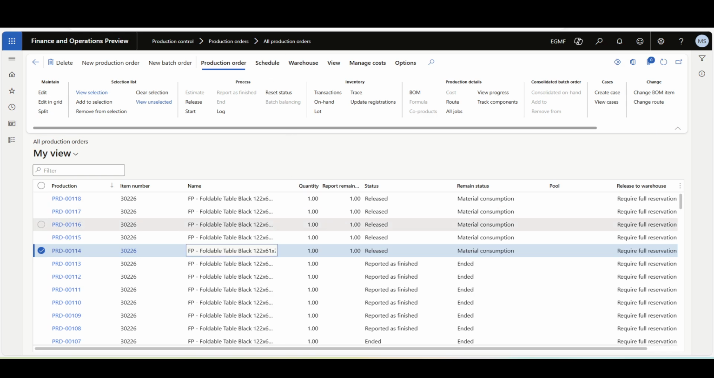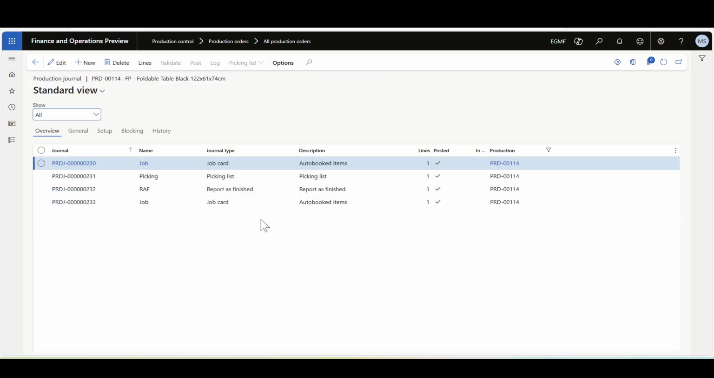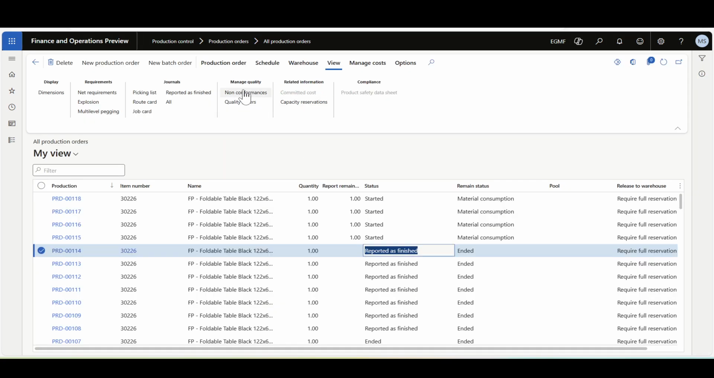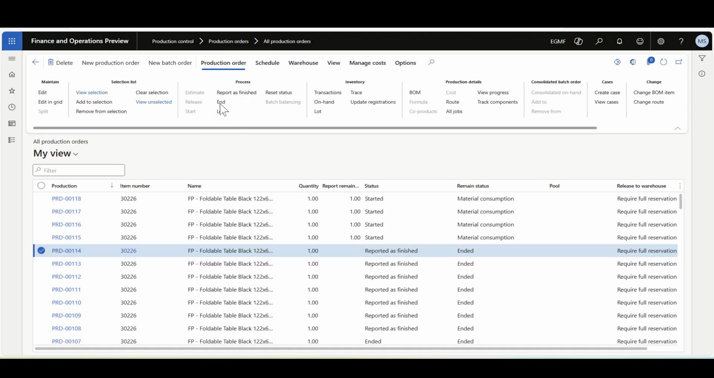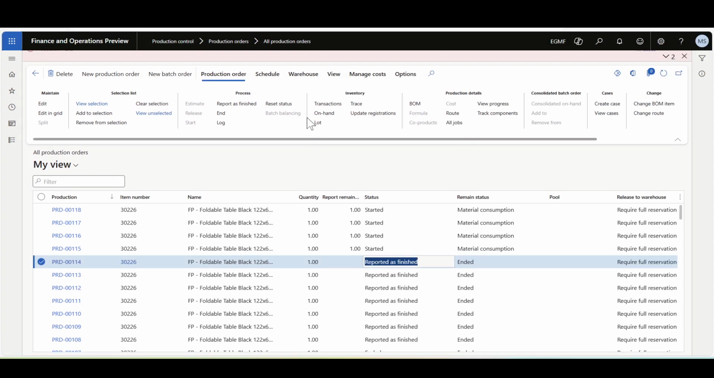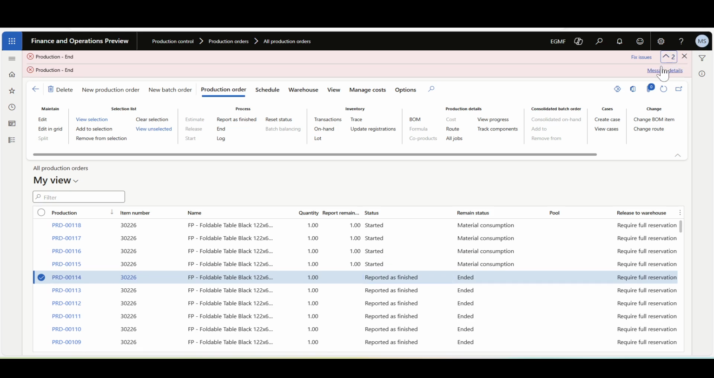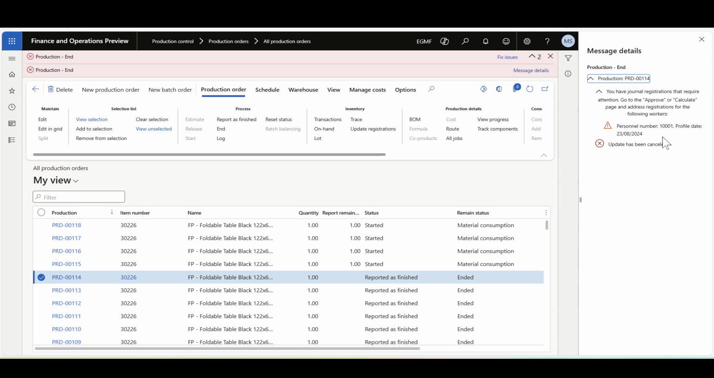Now I'll navigate back to Dynamics 365 Supply Chain Management, and here we have the production order. Right now, this production order is reported as finished. Let's first review the journals that have been posted. So here we have the job card, the picking list, and the report as finished. So right now I'm gonna try to end this production order. While ending the production order, I'm expecting to get the very common error message that personal number 10001 profile date, and here I have to go and approve and calculate the time registration from the time and attendance module.